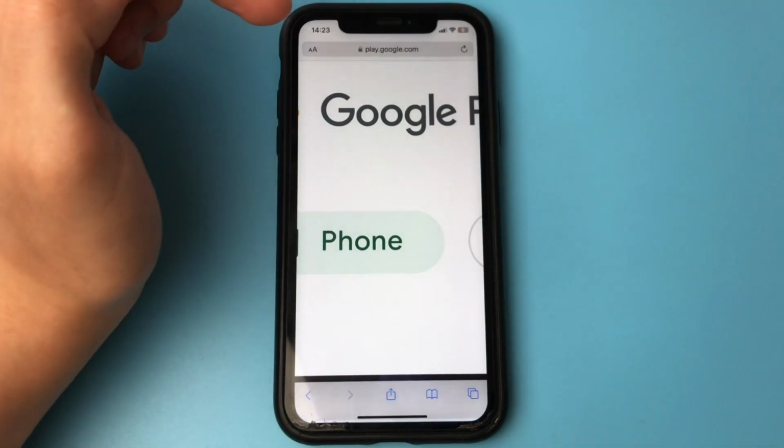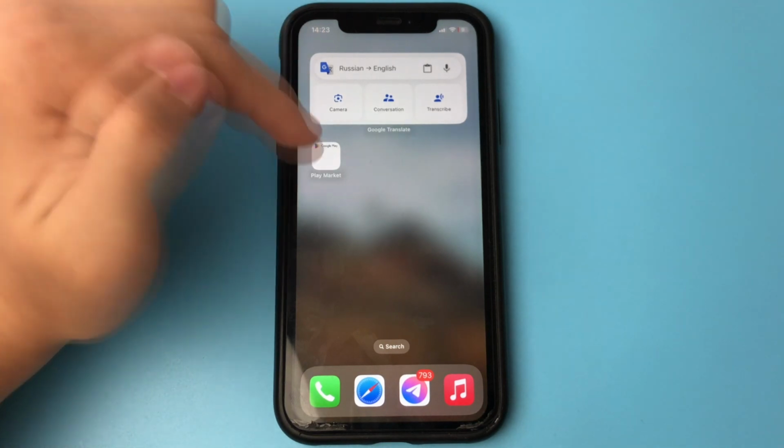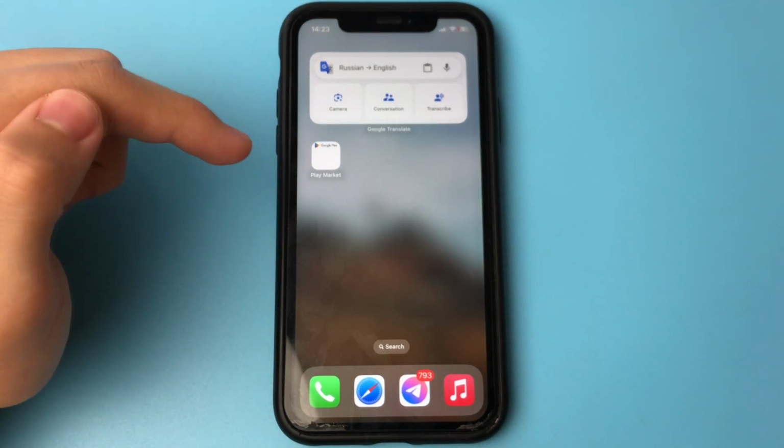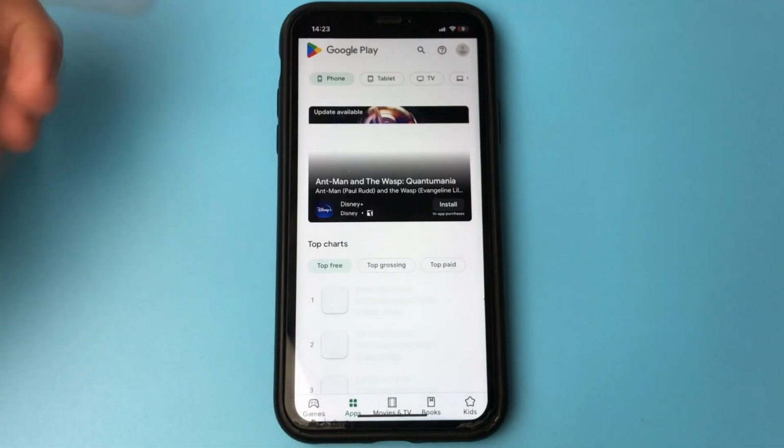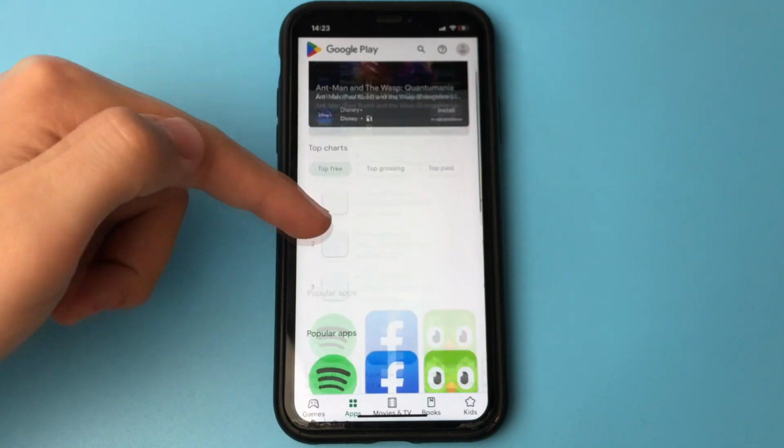And we click Add. And now we see that there is a Play Market shortcut on the desktop of our Apple device. I can just click here and it opens up the most standard Play Market that we can use on our iPhone or iPad. That's such a great and quick way to do it.